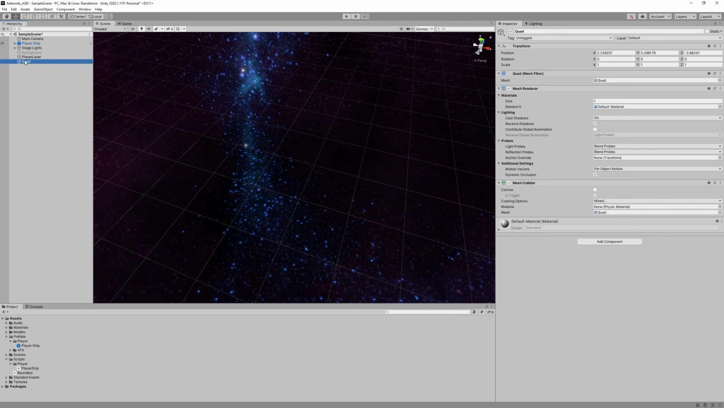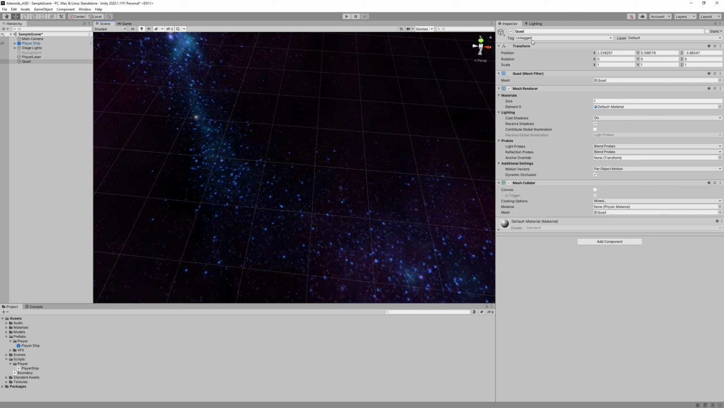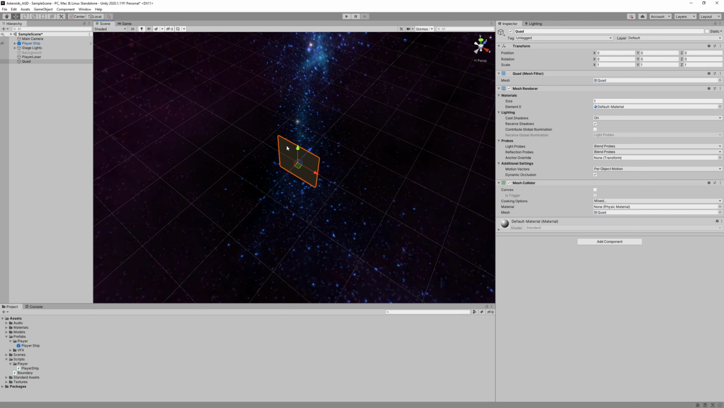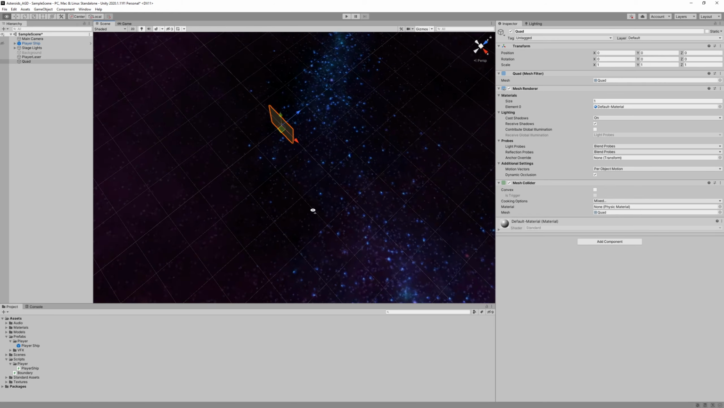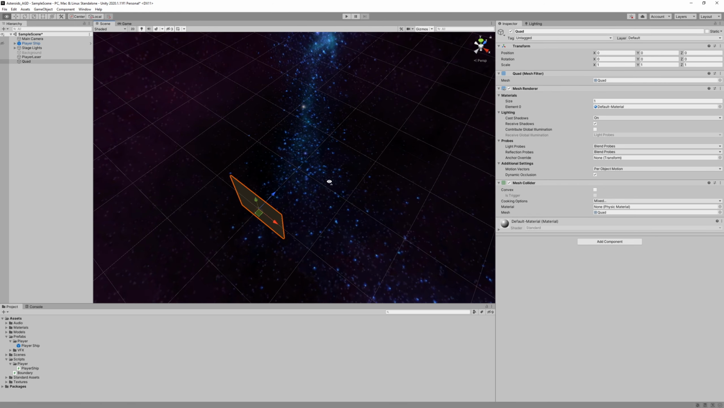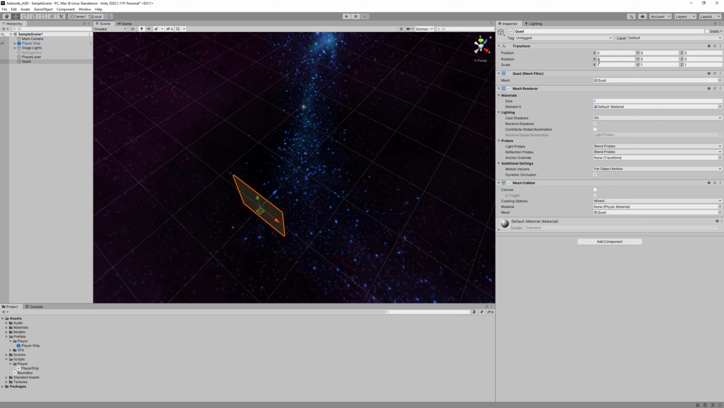And let's see, can we see this quad? Oh, it's somewhere weird. So let's reset its transform. And we can see that right now the quad is kind of sitting as a vertical panel, and I don't really want that. So I am going to rotate it on the x-axis by 90 degrees.